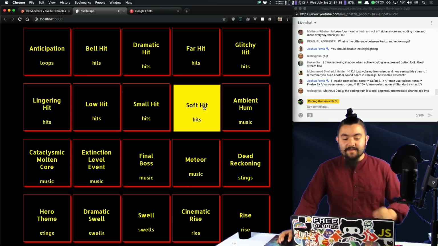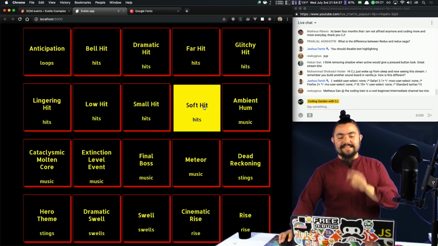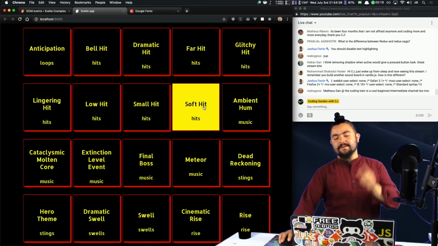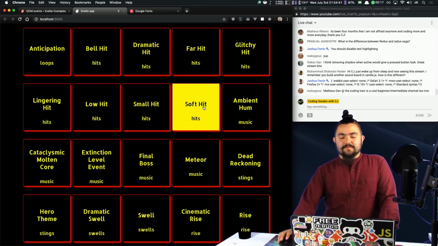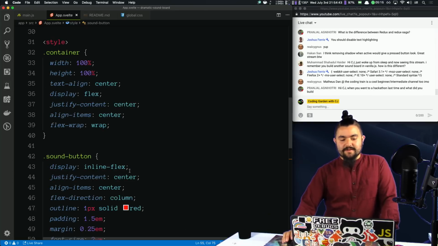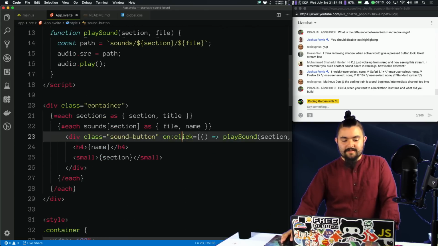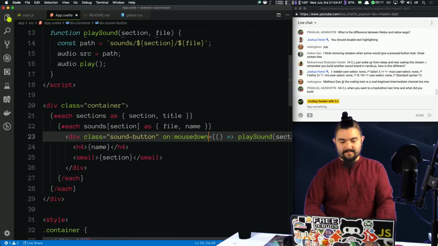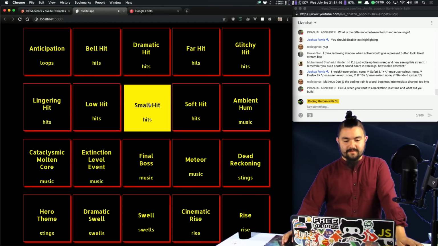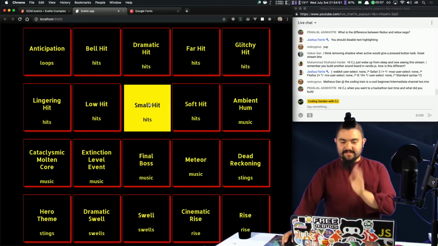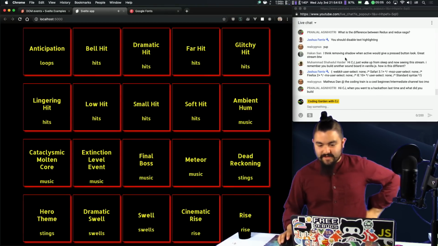Excuse me. Also, what I'm noticing is the sound doesn't trigger until the mouse goes up. So instead of on click, I think we actually want to do on mouse down, which would make it, yeah. So the moment you press it, the sound triggers. Cool. Okay.